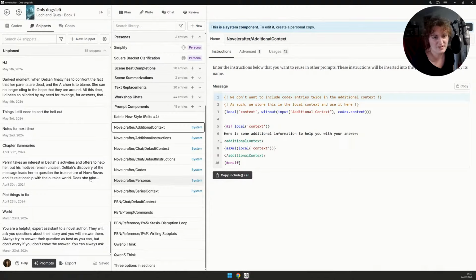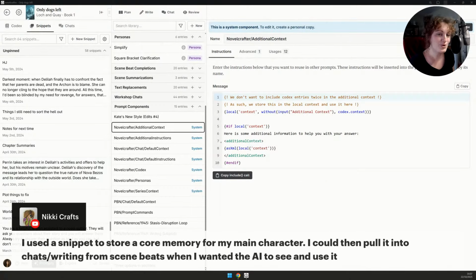Okay, so we have a few things. Michael says, I just dumped stuff here. Now I get to see what they all can do. Nikki adds, I use a snippet to store a core memory from my main character. I could then put it into chats or writing from scene beats when I want the AI to see and use it. Exactly. You may have a huge chapter, and rather than adding that entire chapter, you can put the bit of information that's useful into a snippet and then call that. That's a very good way of using it.